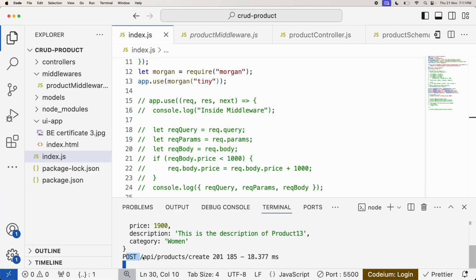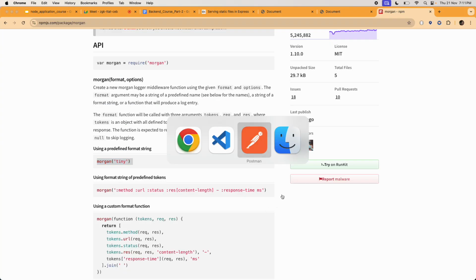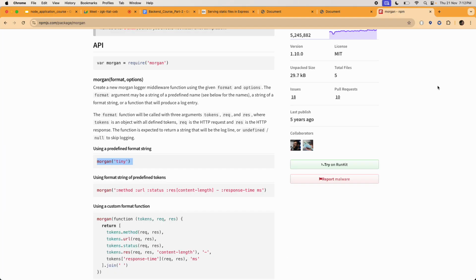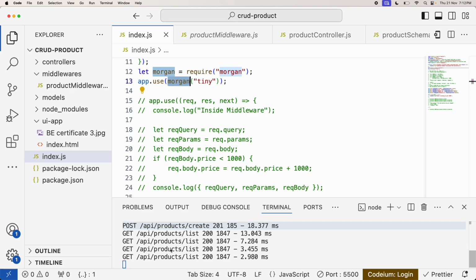Nowhere are we writing console.log. So this log you are seeing is all because of Morgan. It's an external library. So why is it required to monitor? In your application, how many times clients are doing create API, how many times clients are calling list API. Let's suppose if I want to call list API 2 times, 3 times, 4 times, then it will log here. See, it will log. Means someone has called list 4 times.